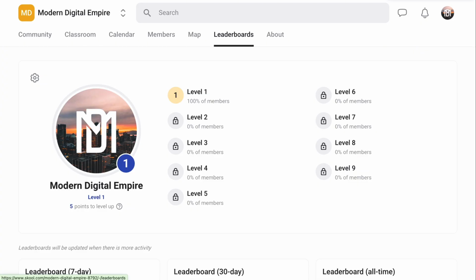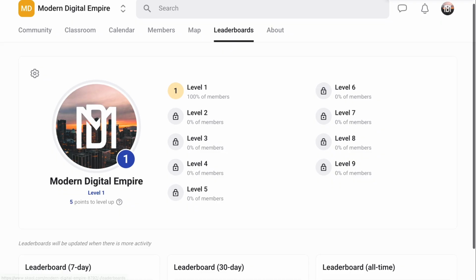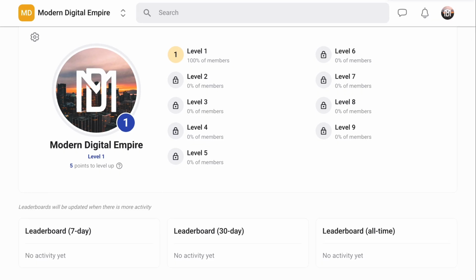Another major feature is gamification. Skool uses points and leaderboards to encourage engagement. Members earn points for participating in discussions, commenting, and being active in the community. Those points then show up on a leaderboard, which adds a competitive and motivational element. For some communities, this works extremely well because it encourages consistent engagement without the creator having to constantly push activity.